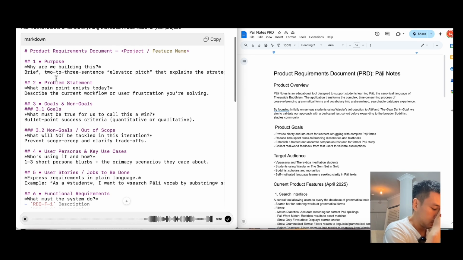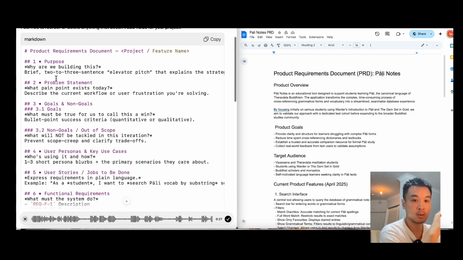Okay, so why are we building this? I'm building this because I want the process of learning Pali to be smoother and with less friction, so that it's more accessible and it's easier to maintain the habit. It just makes studying easier and it reduces the time searching for words rather than thinking and learning.